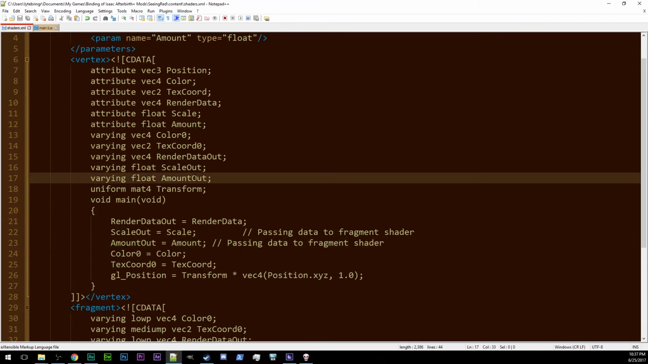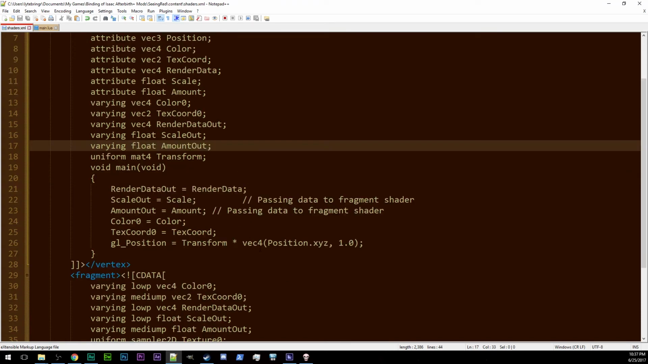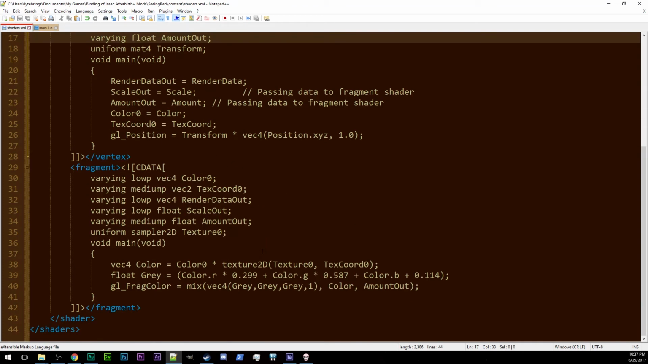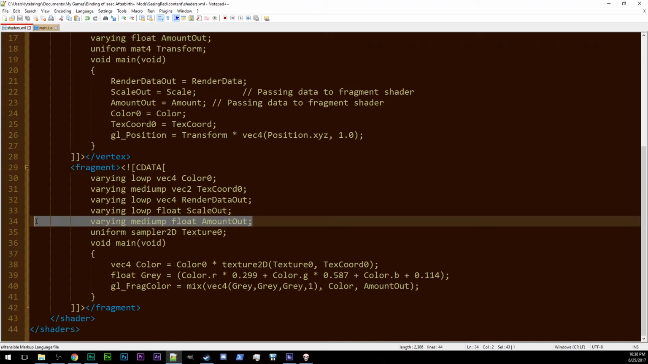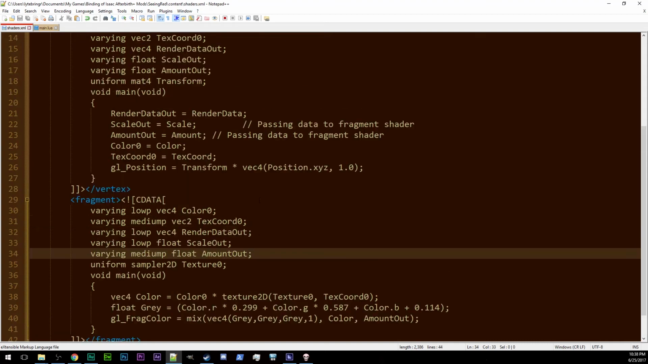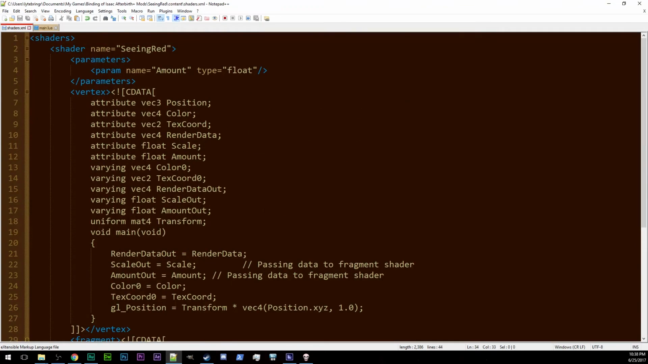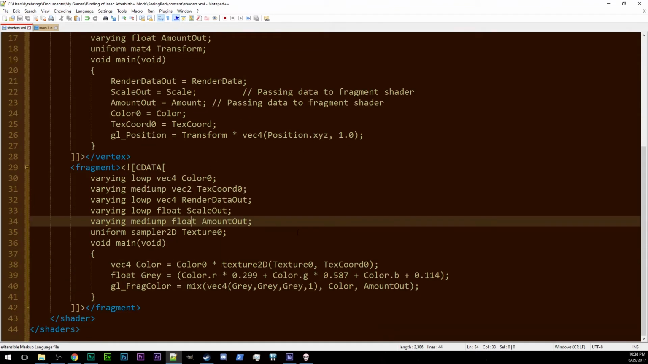Amount out is what we're sending over to the fragment shader. So to this point, we haven't actually done anything but pass along data. Pass it along, pass it along, pass it along. Now, the magic. Here, we've added our amount out, a varying medium precision float. I don't know how much precision we need, so I left it with what they had for the player position. But it'll give us a number between 0 and 1.